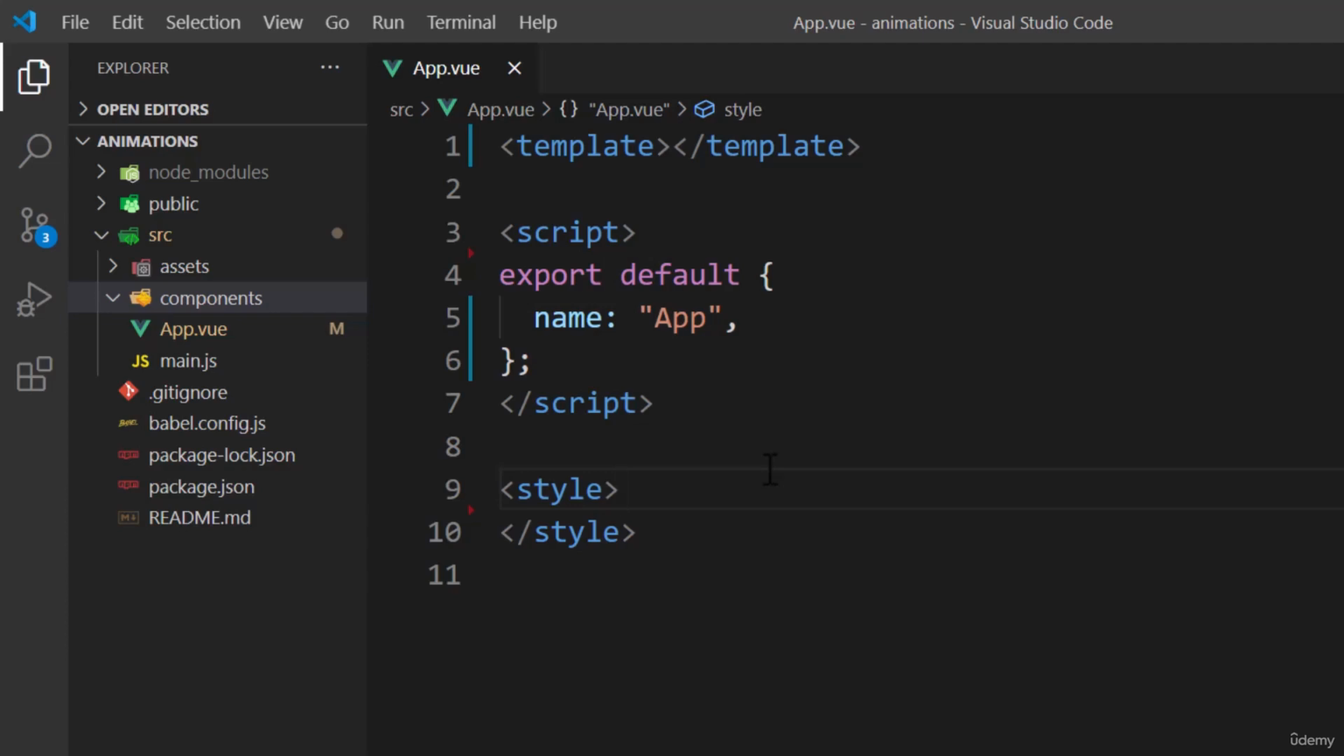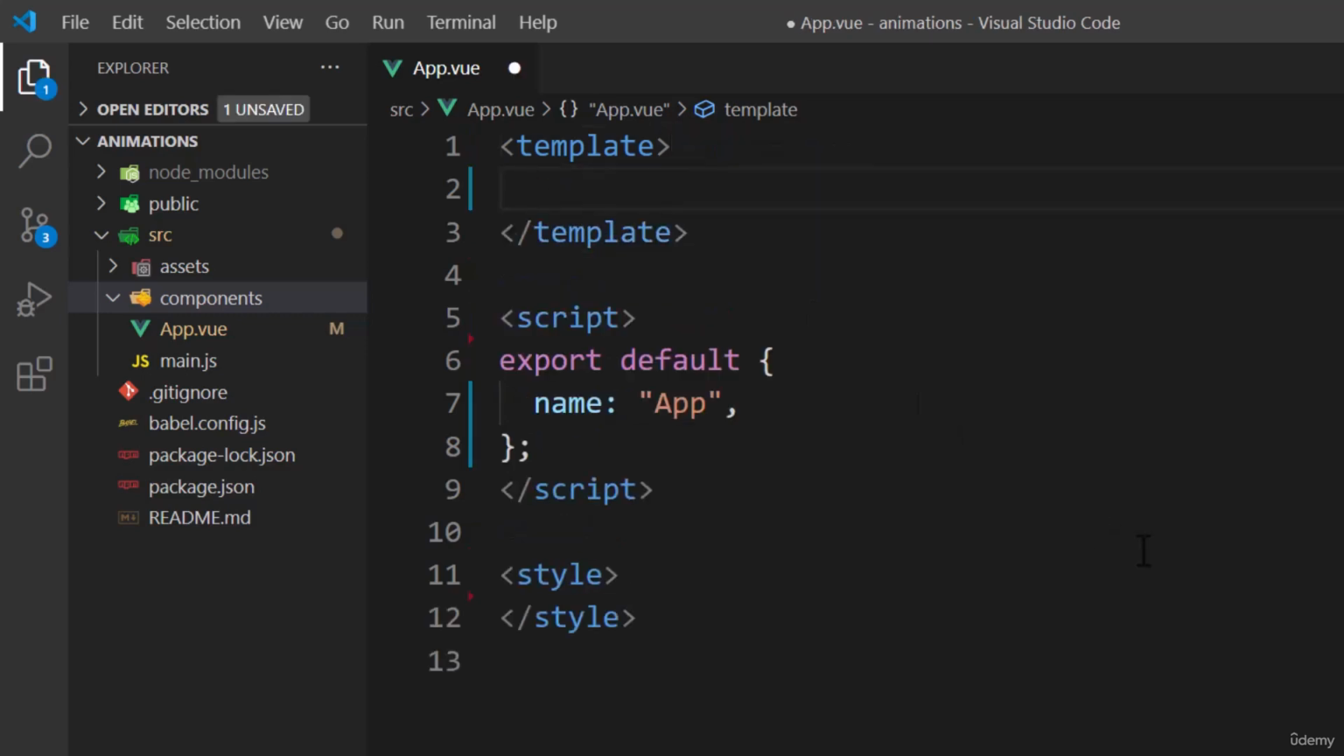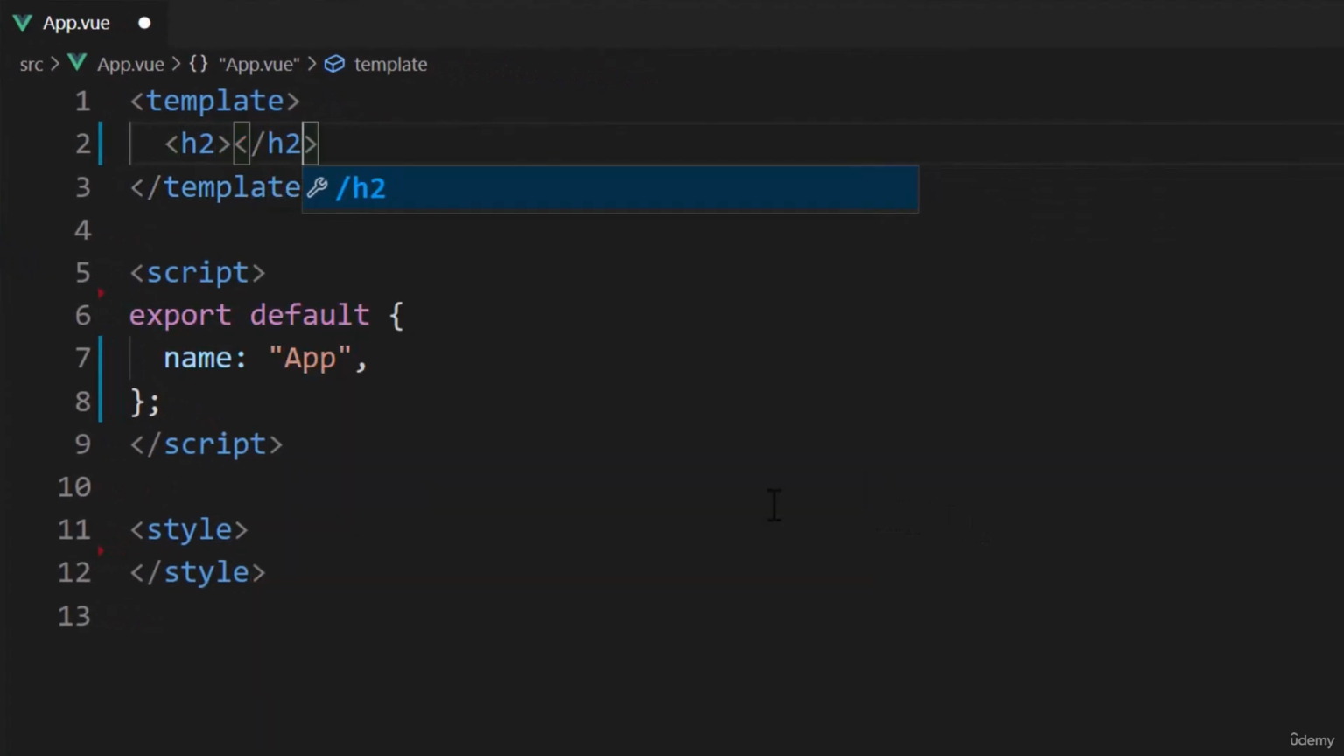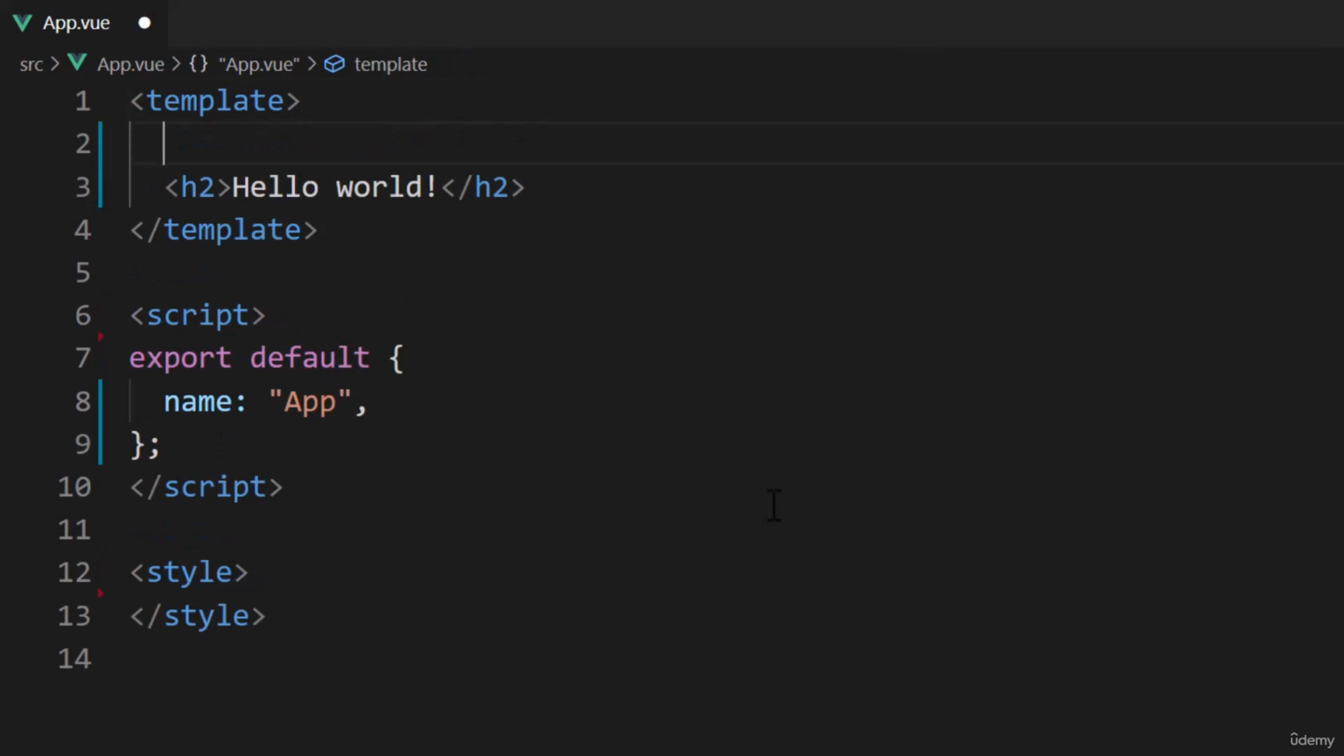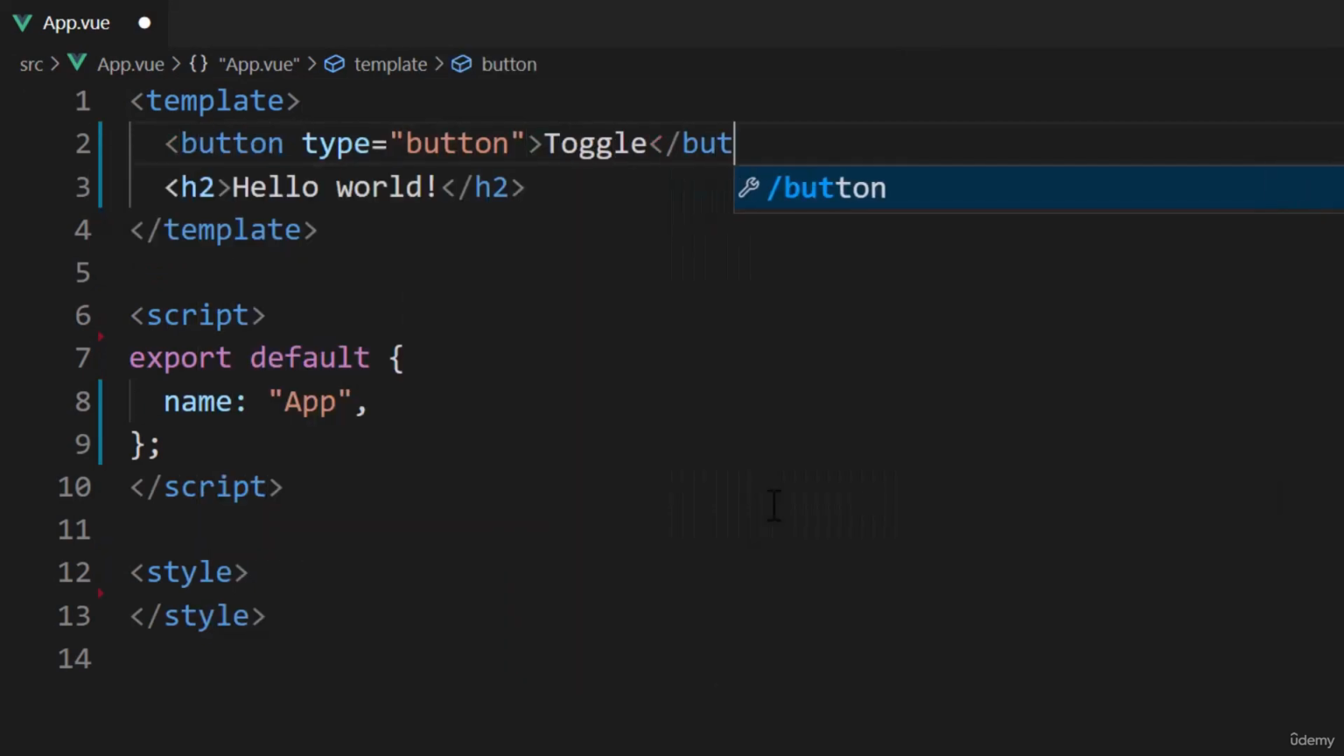If you decide to do so, you will need to install the modules with the npm install command. In this example, we're going to show you how to animate an element when it's entering or leaving the document. We'll use a button to toggle the animation. Inside the template, we're going to add an h2 tag with some text inside. Right above it, we'll add the button for toggling the animation. To toggle the animation, we'll need to keep track of if the element should be on the page or not. We'll store it as a data property.